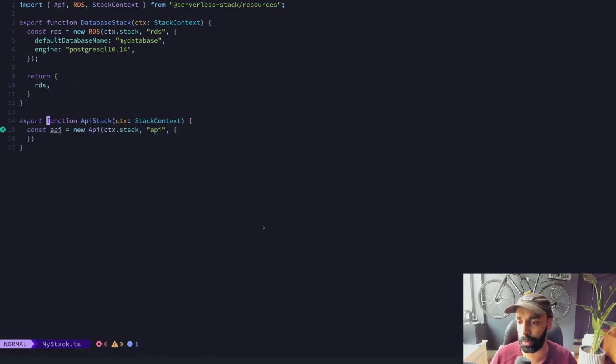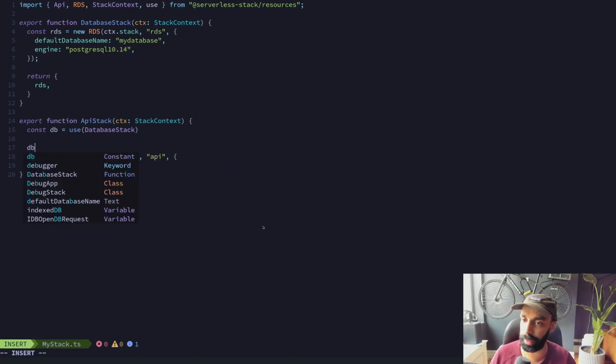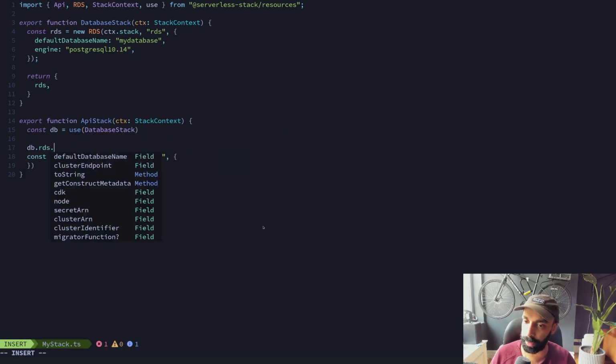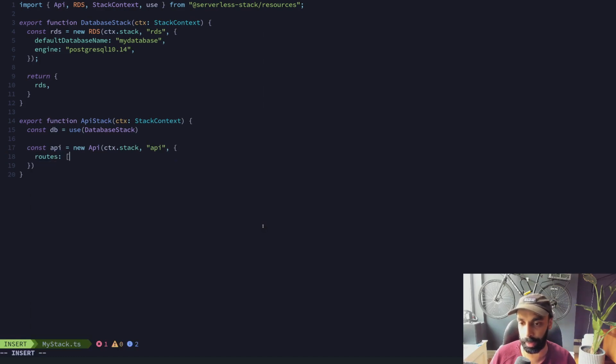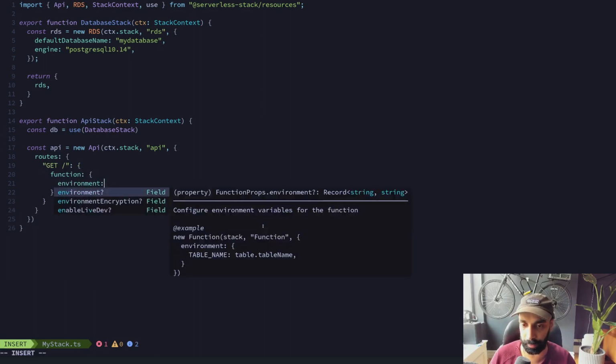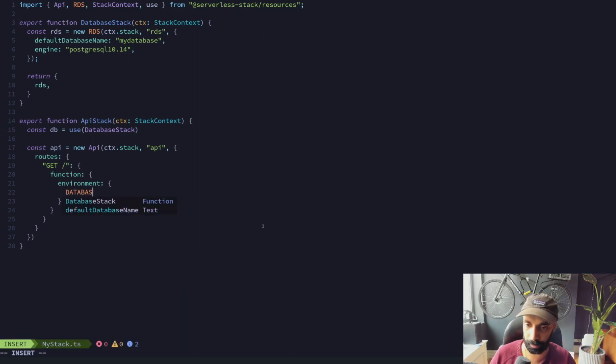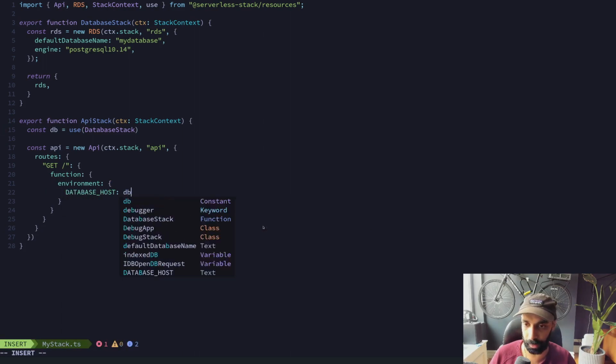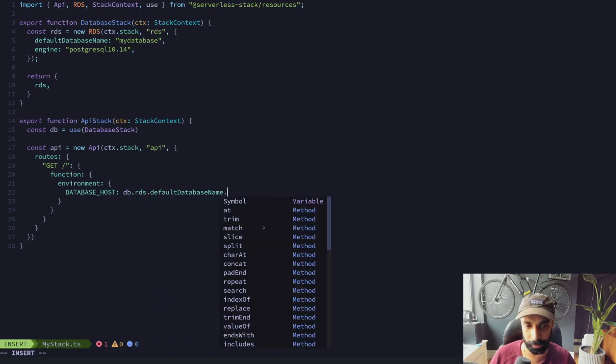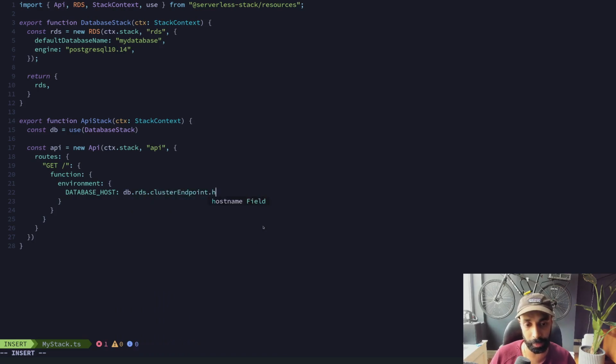Now from here, we have a new use keyword that allows one stack to use resources from another stack. So let's define a variable called db, and let's use the database stack. From here, you have access to anything the database stack returns. So you can see the RDS cluster is right there. And we can now load this just like before into our simple function handler. RDS, default cluster endpoint, host name.